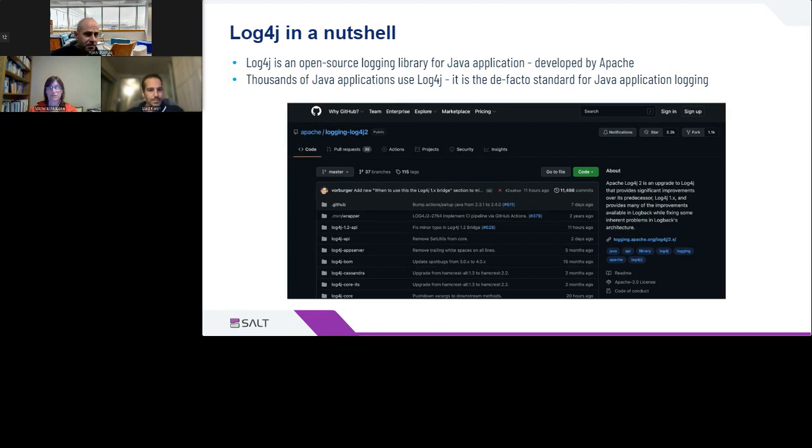First of all, Log4J is basically just an open source logging library for Java applications. It's developed by Apache, and it's the de facto standard for Java logging. So almost every Java application out there, if it uses logging, most probably it's using Log4J. Here you can see the GitHub page. We're talking about the latest version of Log4J, which is version 2, so Log4J 2.